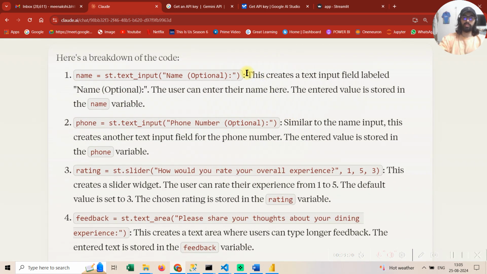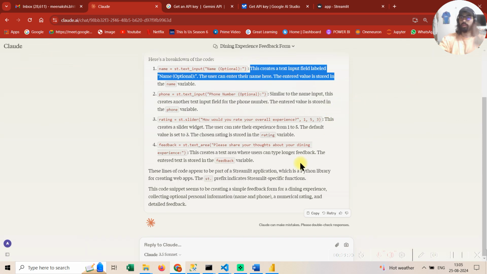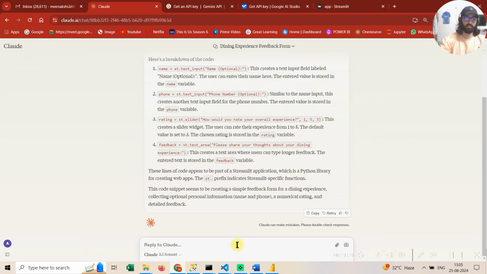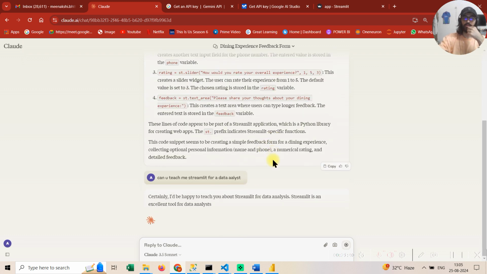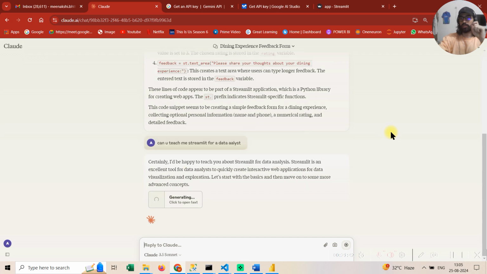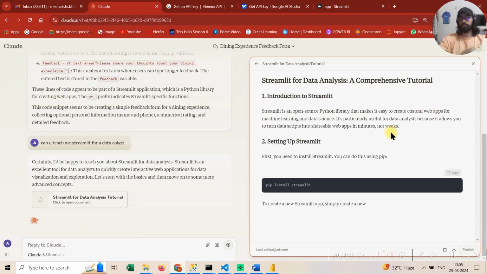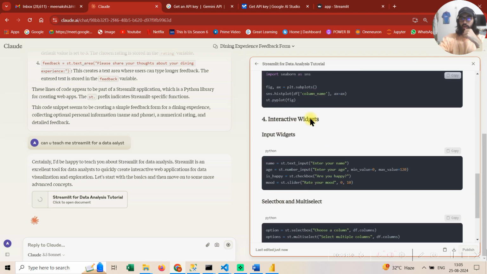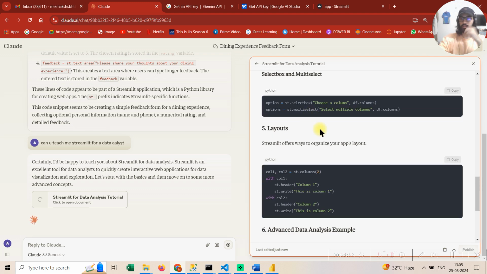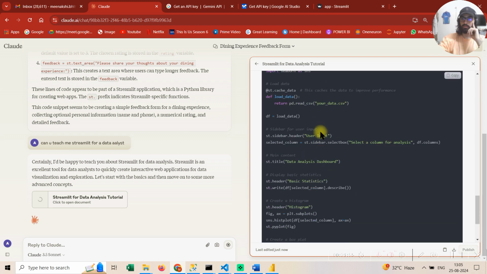See guys, you can understand that this creates a text input. If now you're saying that, hey, we don't understand a lot about Streamlit, you can ask, can you teach me Streamlit? Why don't we learn like this? Can you teach me Streamlit for a data analyst? What is wrong in asking it? See, it's going to generate content for you. It's going to give you how you can set up Streamlit, what the basic components are, how you can display data, how you can display charts. Everything is being covered. Why don't you learn like this?